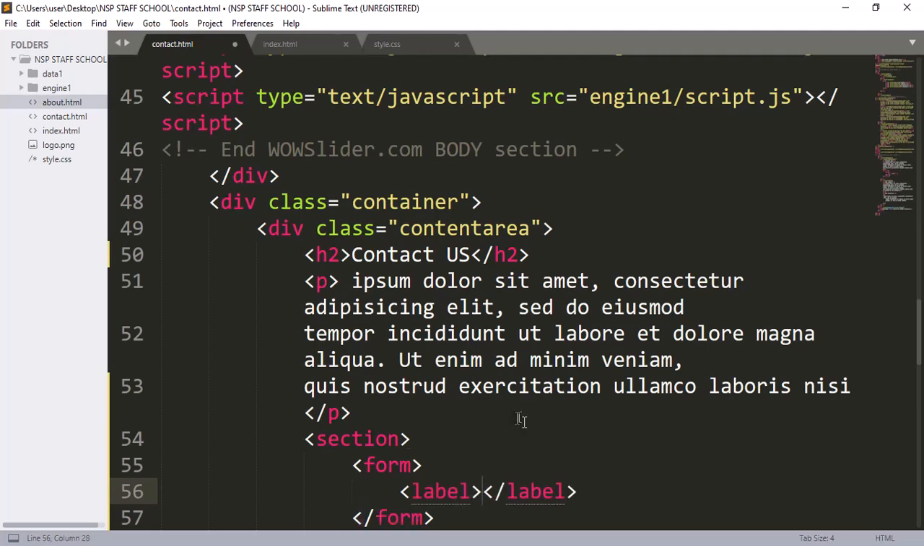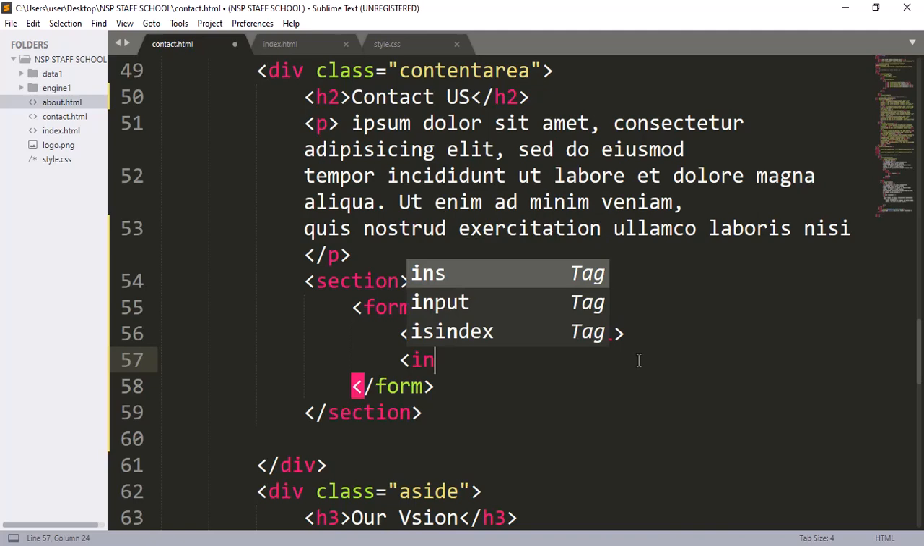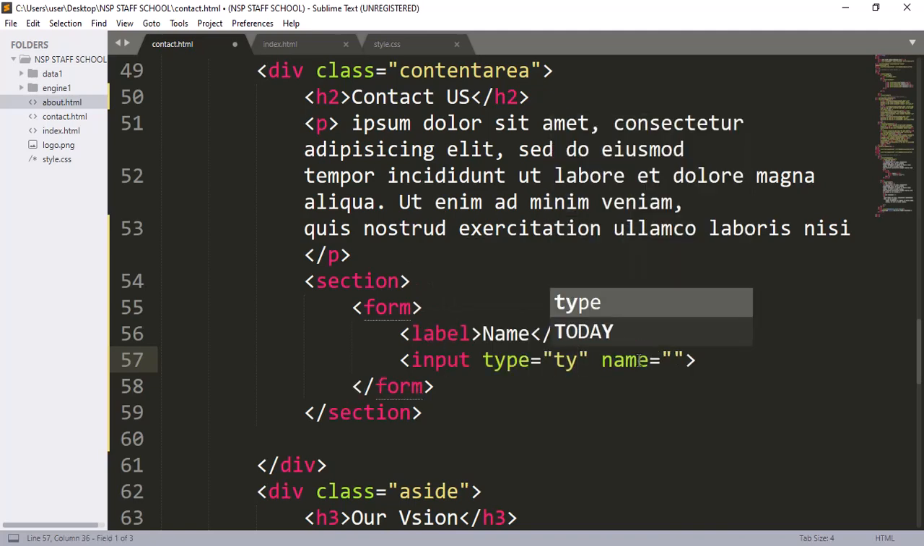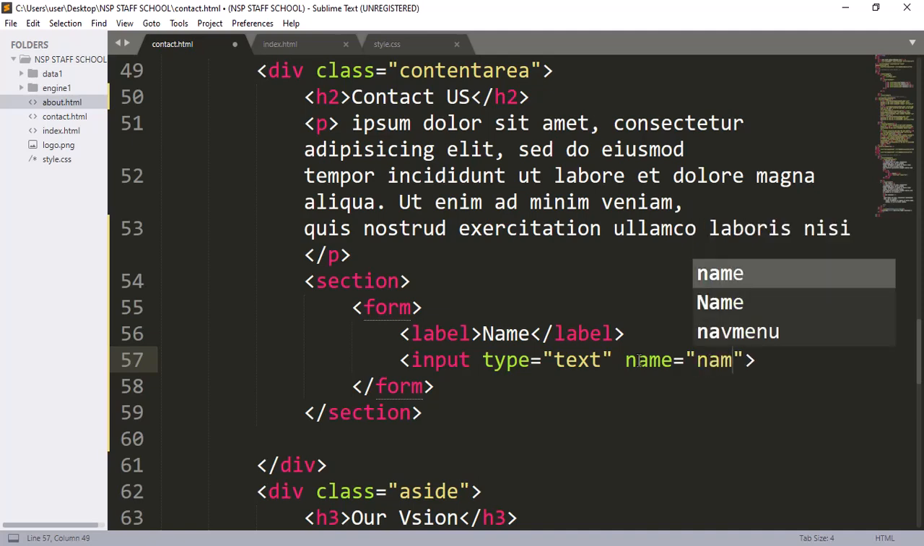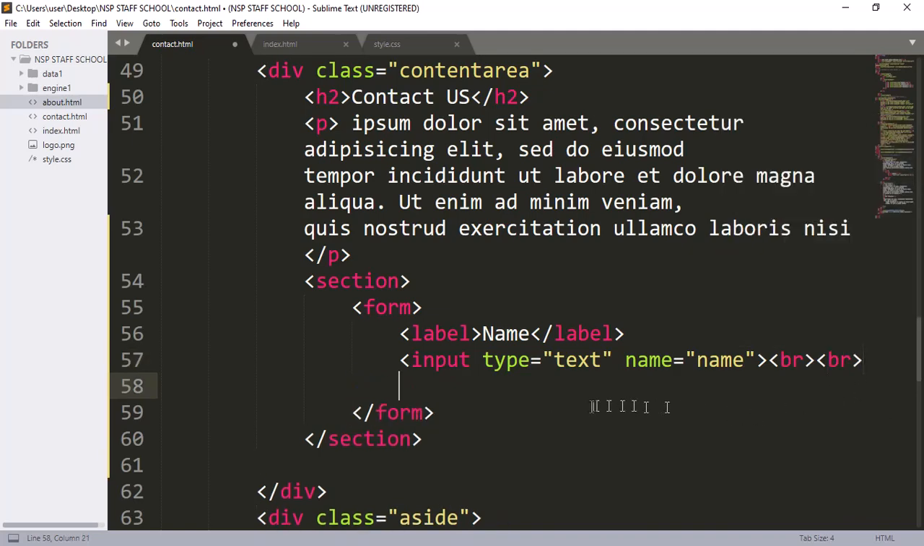Then the name, I'm going to use inputs. The type is going to be text. Then the name of this label input is going to be, let's say, name. I will maintain name. So we can just give a BR to create space at the bottom. Instead of typing the same thing, I'll just make the whole thing very easy to copy and paste, and just make changes.